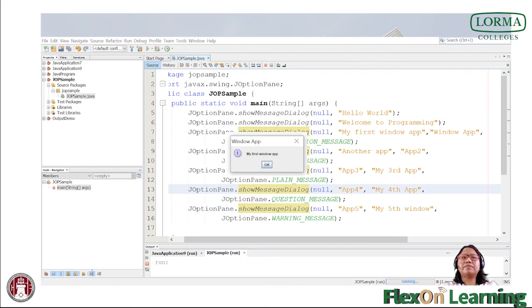Next one. "Another up" is the message, "up 2" is the title, and then X is our error message. Next one. Up 3. "Up 3" is the message. "My third up" is the title. And we have used plain message. So for plain message, there are no icons.